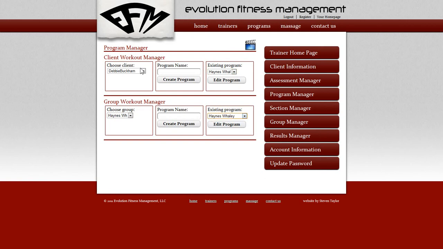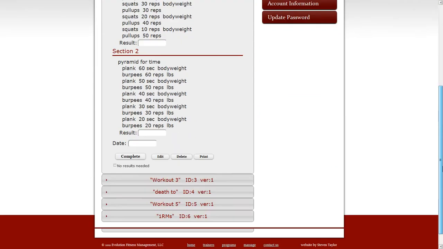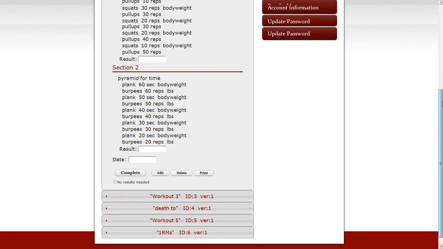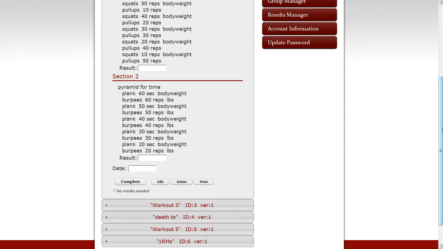That being said, we're going to start by editing a client here. You can create a new program just as long as it doesn't have the same name as the current program on the list. And it's going to automatically show you the list of workouts that that client has. It's going to have the workout name, the ID, and the version number. The version number will be only important when you're editing existing workouts.